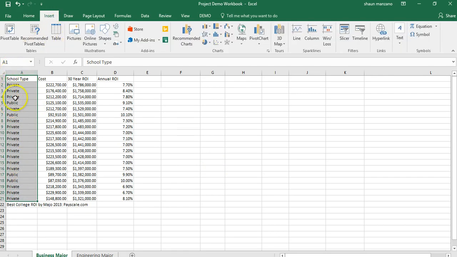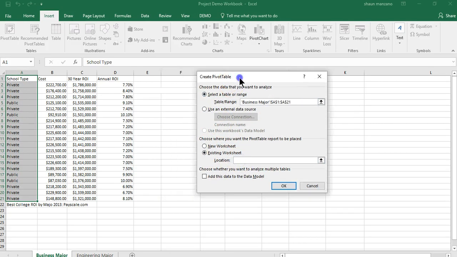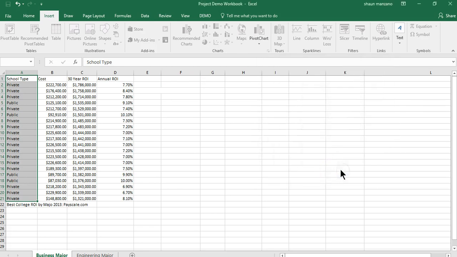The reason why we're doing this is because we have to do the counts of each of the public and private in order to do the actual pie chart. So we go pivot table, and I'm using this one here, leave that as default, push existing, and I'm going to put it right next to here so I can actually use it. Okay, and push OK.